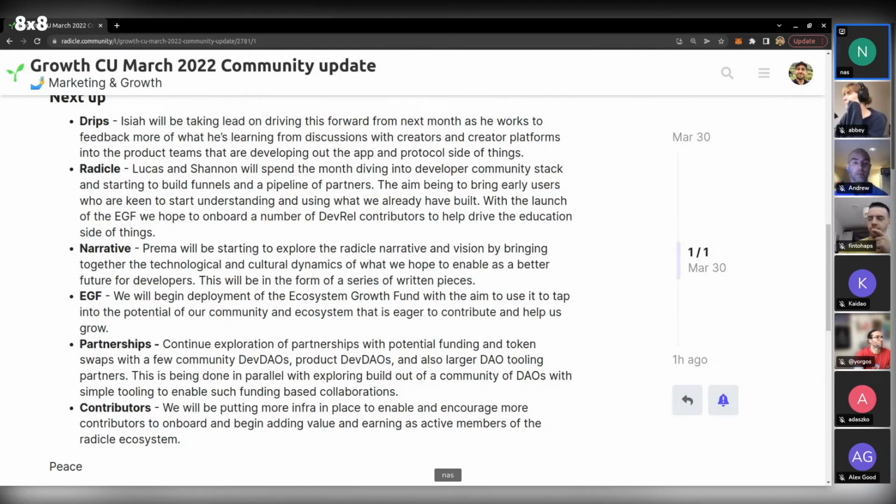team. On the Radicle side, as I mentioned, I hope it'll be a month of ramping up for Lucas and Shannon, but we want to start really bringing on those initial partners and DAOs to start using Radicle's code collaboration tooling, and also bringing on more contributors on the DevRel side through the Ecosystem Growth Fund. And Bremer has also started working with the growth.